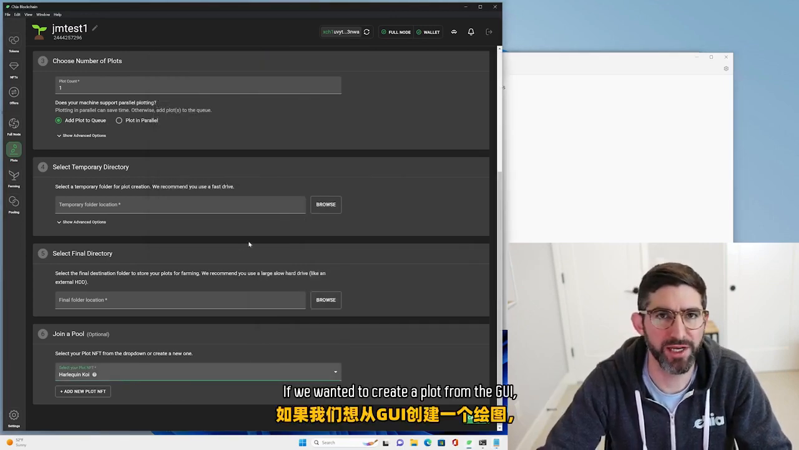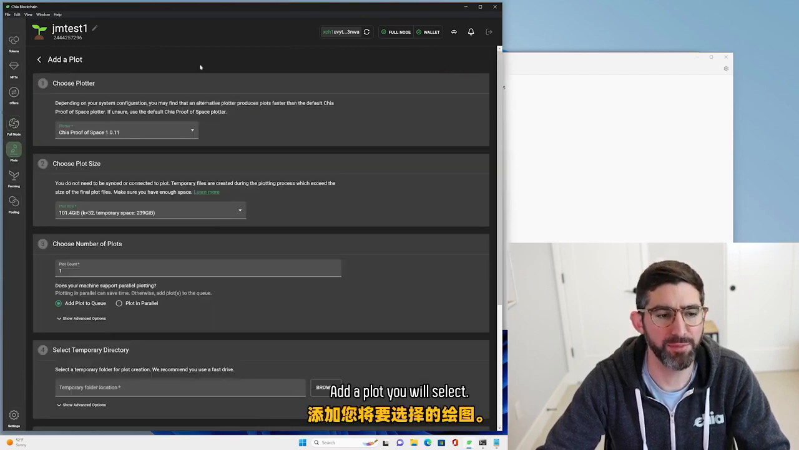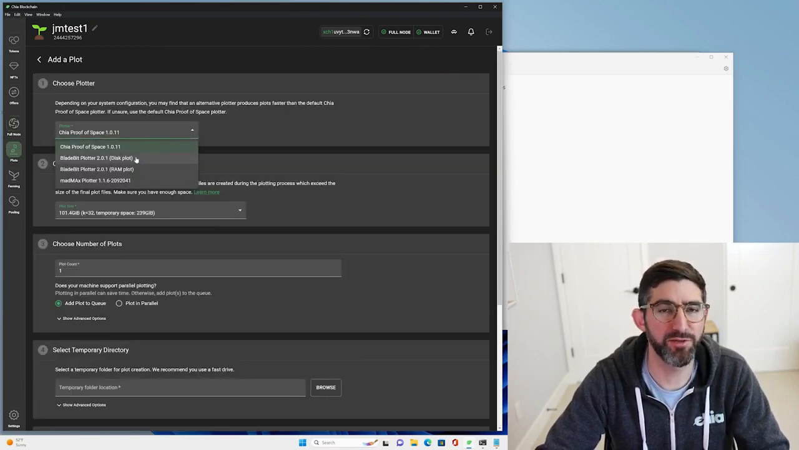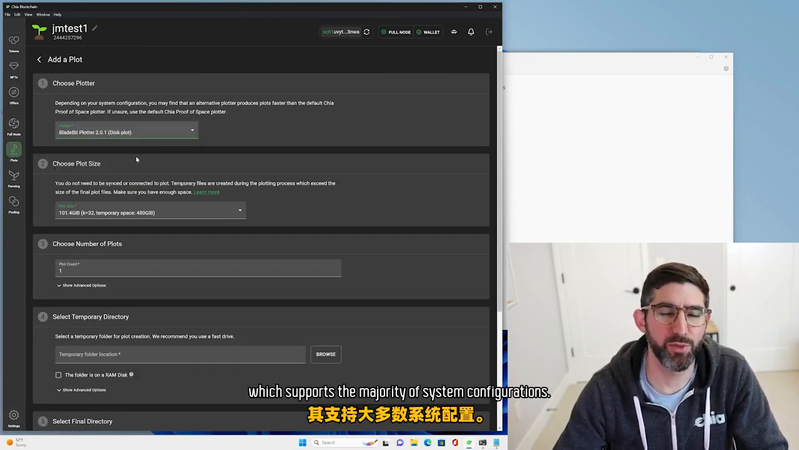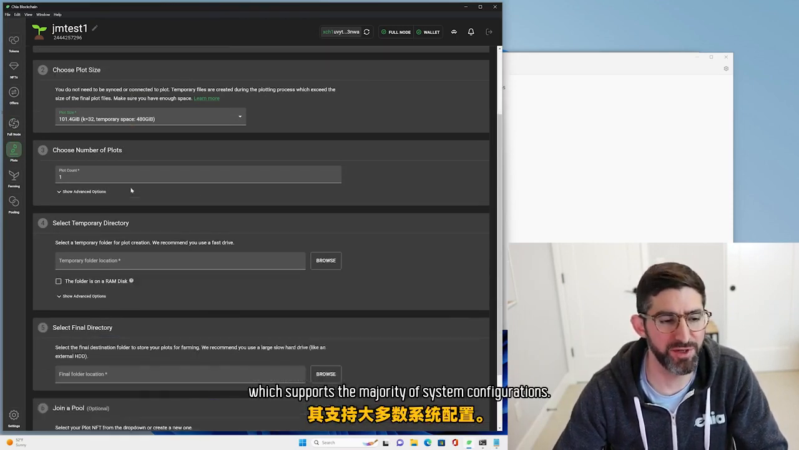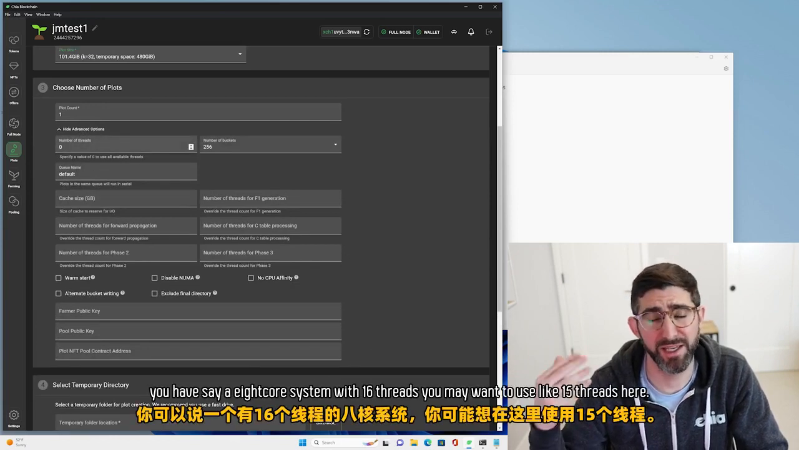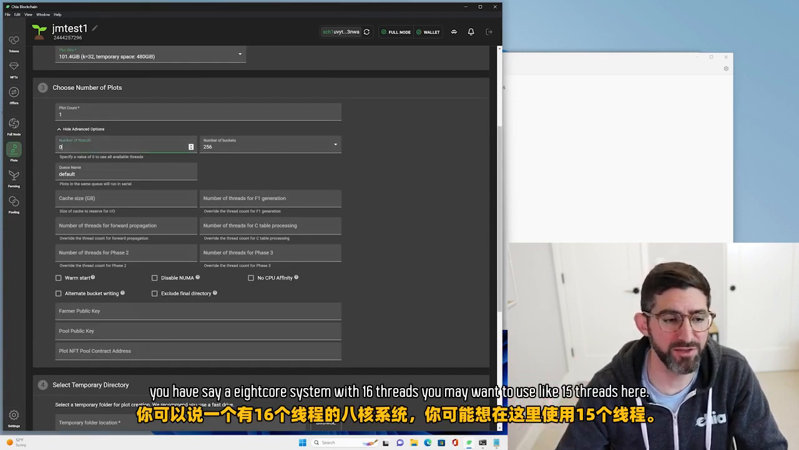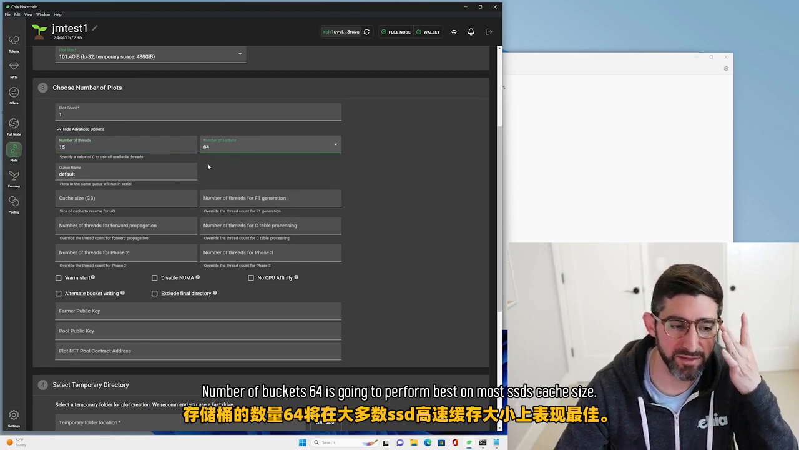If we wanted to create a plot from the GUI, we will go to the Plots tab. We'll click Add a Plot. On most people's systems, you will select BladeBit Disk Plot, which supports the majority of system configurations. You will go to Advanced Options. If you have, say, an 8-core system with 16 threads, you may want to use like 15 threads here. Number of buckets, 64 is going to perform best on most SSDs.